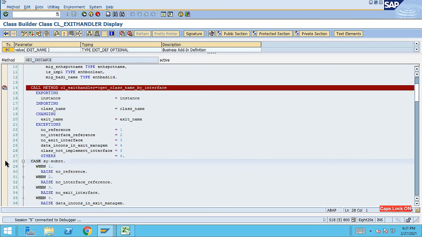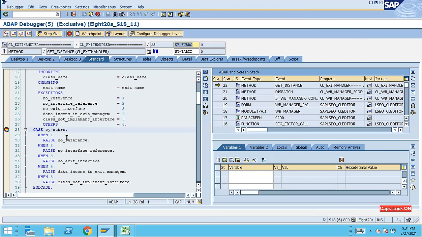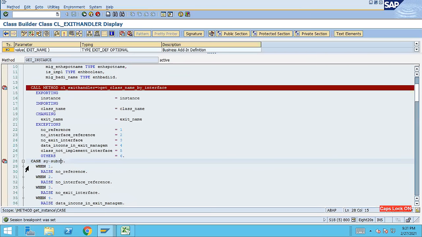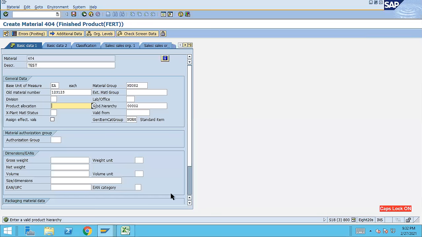Here also you put one breakpoint. Here also you just put one breakpoint. I have put it over here. Now go to MM01. Okay, so how to put the breakpoint? Here I have just clicked. Okay, now go to MM01 and click on this save button.